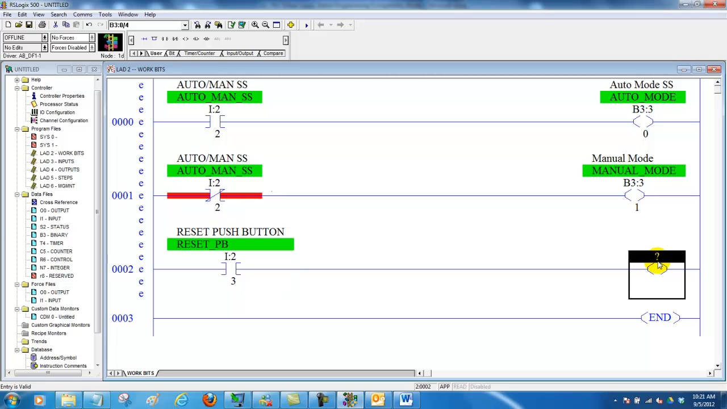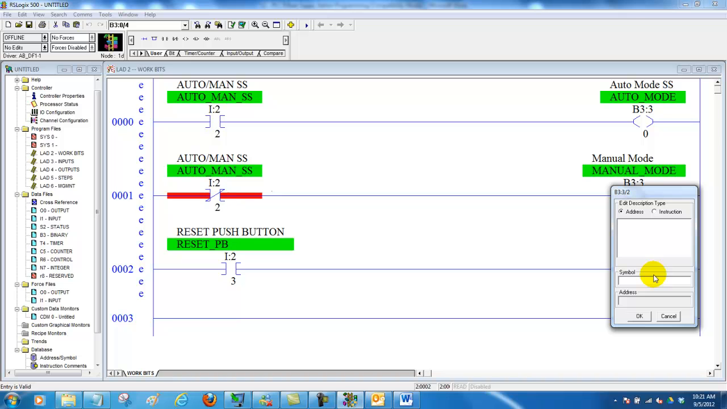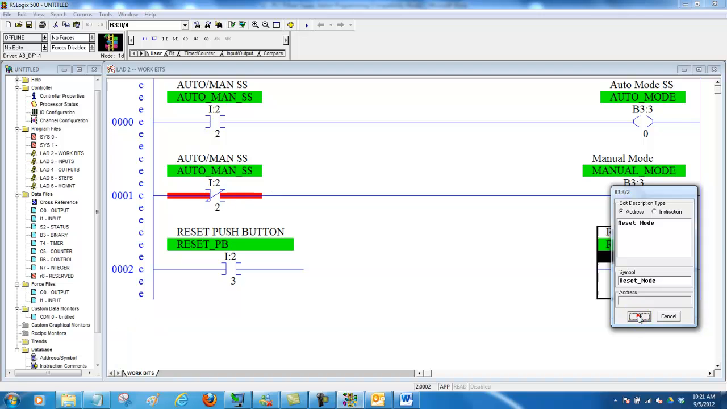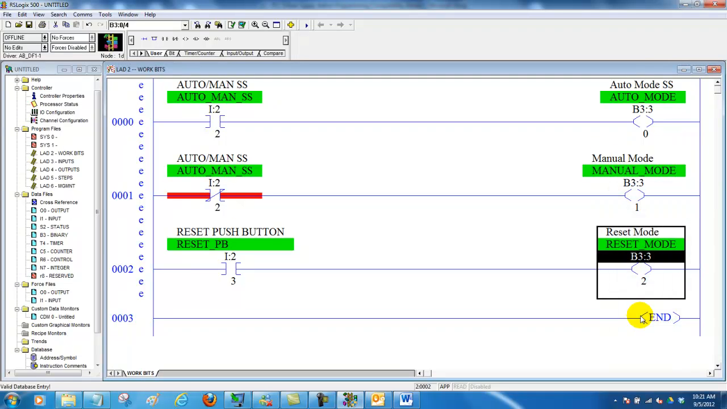Okay, so now we come over here and we need another bit. So we're going to use B3:3/ and I'll get the next unused bit, which then is going to be reset. Okay, reset mode is my description, and then reset_mode is my symbol. When I have that, I just hit OK. There it is.